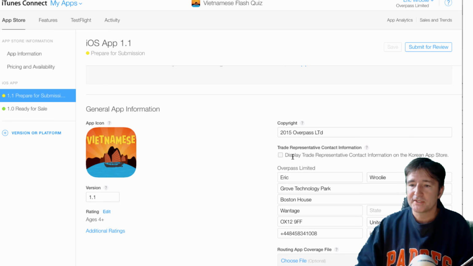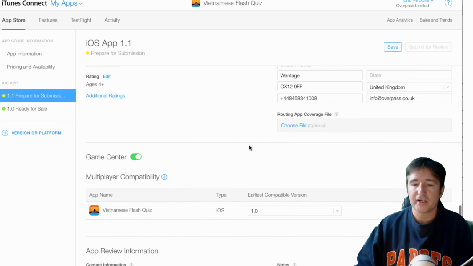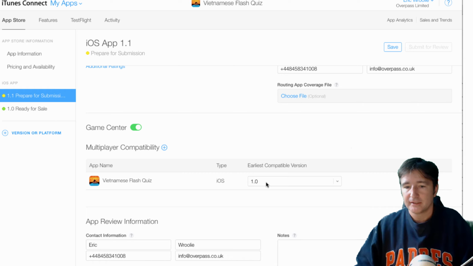Over here, most of the time what I'll do is include the display trade contact representative information, and for that, the copyright, 2015 Overpass Limited. If you're going to include Game Center, or something like leaderboards, you would select that and then add whatever you need to add in here.